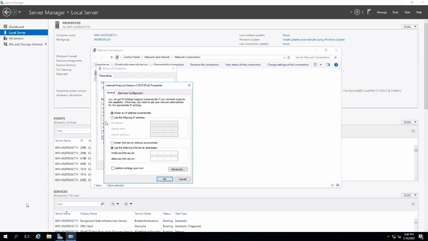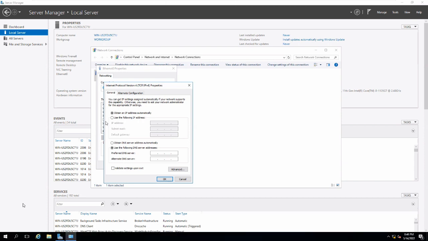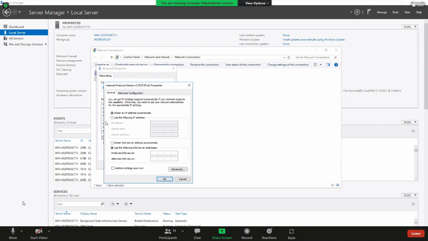Have you ever configured the IP address? Hello? Yes, sir. When we put the IP address manually, it will be assigned statically, but when we select to obtain the IP address automatically, it gets it from DHCP, sir, seeking DHCP.